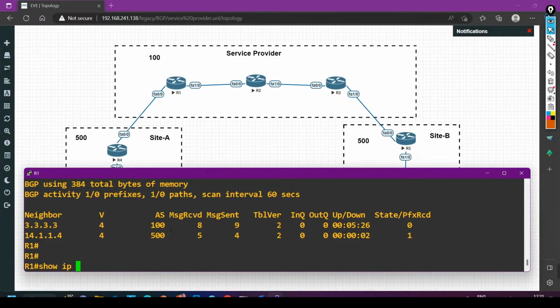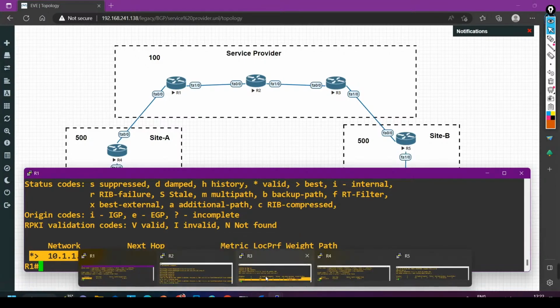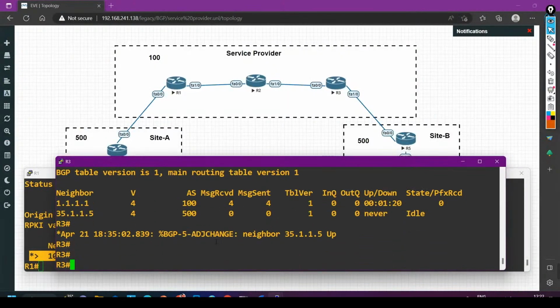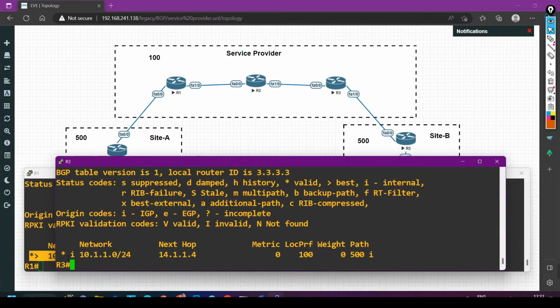Now on router number 1, show IP BGP, this one is valid as well as best. So it will advertise to router 3 or not? Yes, definitely it will advertise to router 3. So show IP BGP. But what is the problem?